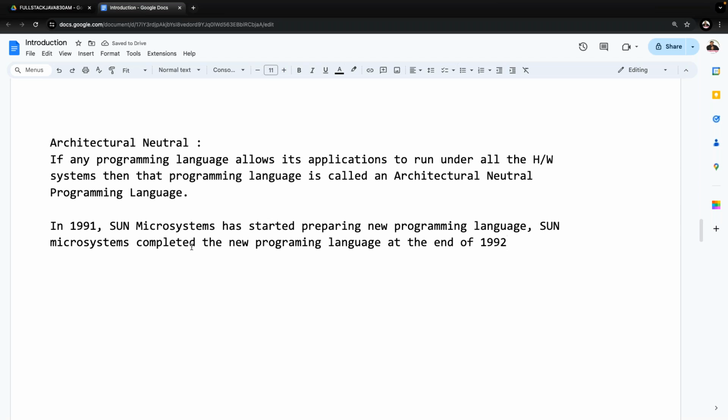Understand it now? The programming language was created. Sun Microsystems started preparing the new programming language in 1991 and completed it at the end of 1992. Finally, they took 2 years of time to complete the new programming language. Next, Sun Microsystems wanted to give a name to that new programming language. Understand it clearly.